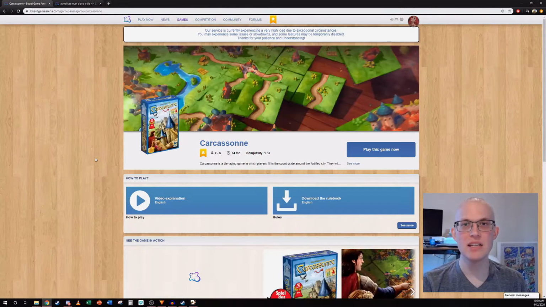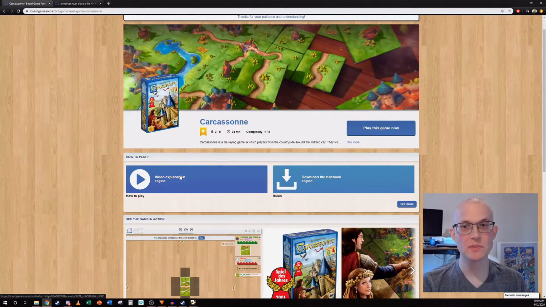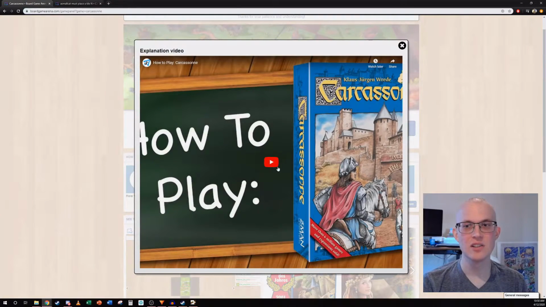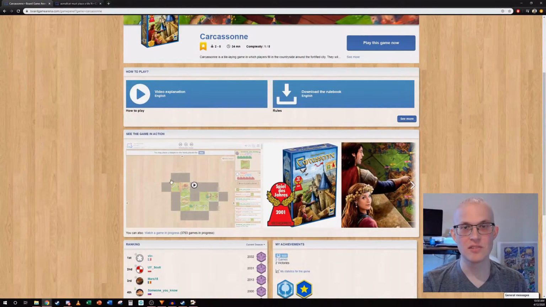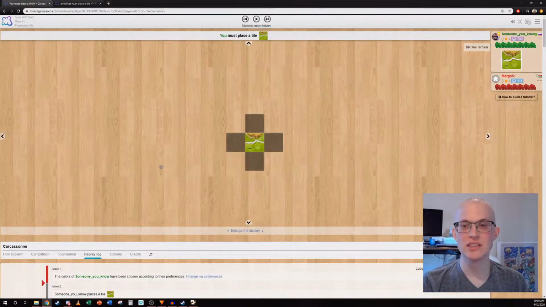And on the game page, you can see a video explanation, which is great. So if you click on this, it'll link to a YouTube video that teaches you how to play. It's worth noting that it's how to play the tabletop variant, like on your table, not how to play the Board Game Arena interface. So it will get you 95% of the way there, but the game is going to look a little different on the website. And in fact, you can see exactly how different it's going to look by clicking this here, See the Game in Action. And what this will do is show you a replay of someone else's game.